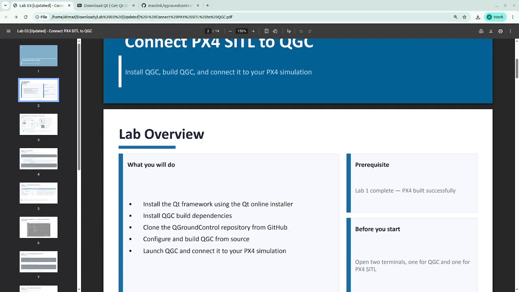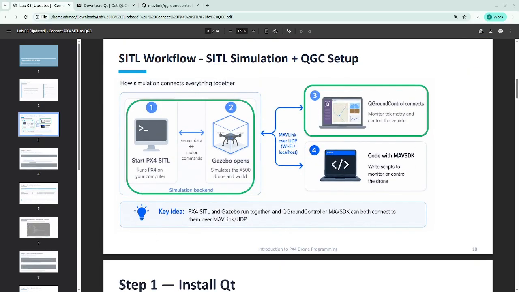In the previous two labs, we learned how to create a full backend for our simulated drone, everything from the autopilot software using PX4 Autopilot to the simulated drone, its sensors, and its environmental world using Gazebo. And we also did some basic takeoff and landing commands within the PX4 terminal itself.